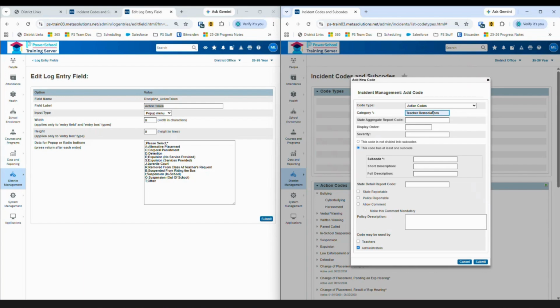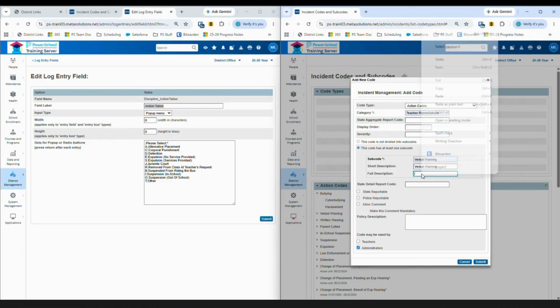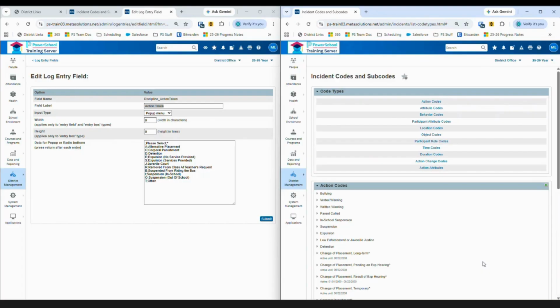So let's say this one I want to go ahead and add my first subcode into. I'll do my verbal warning. Yeah, I'll go ahead and put it in all three of them. If you wanted to allow a comment so that they are able to write in what they wanted to say, click the allow comment. For the teacher remediations, this is a choice. I think since it's the teacher putting the information in and the administrator will be able to view it regardless, this should just be set for teachers only. So you click your first one and click submit.